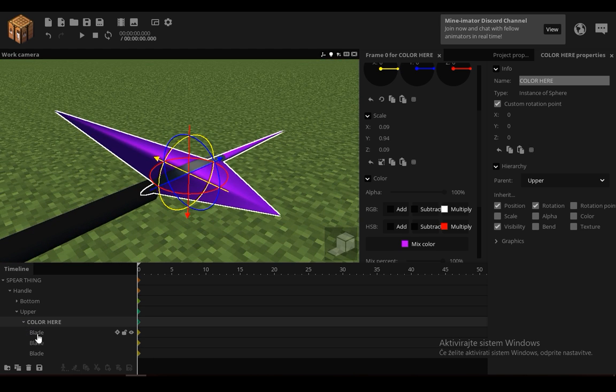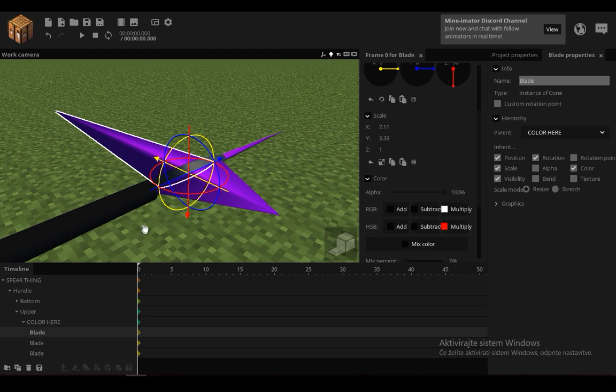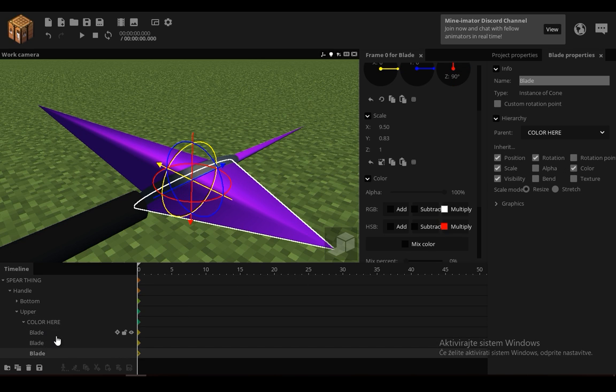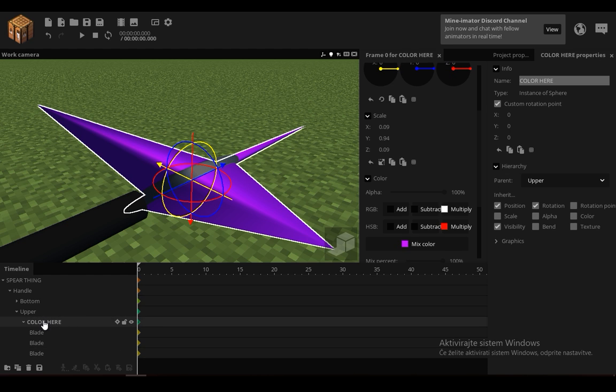Next to this I have 3 blades, which are basically just resized cones because I was lazy, and they all have inherit color on. So basically all of them are gonna inherit color from the next element, which is this one.